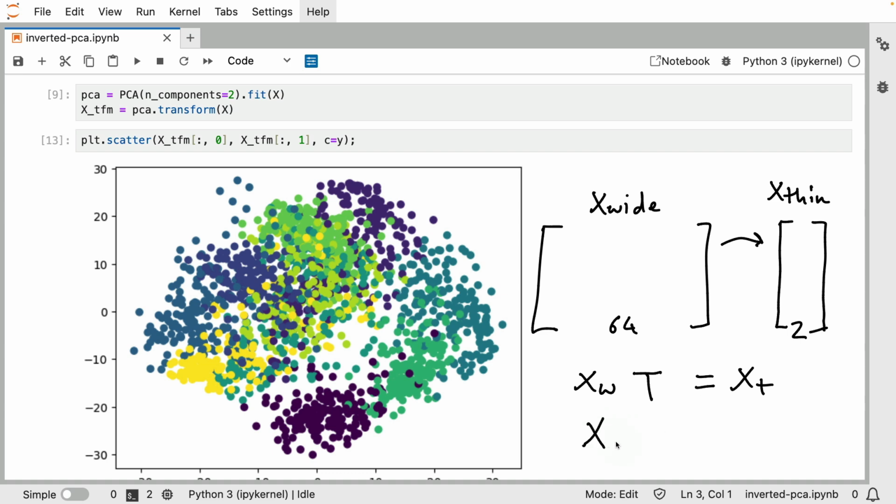If you're well-versed with linear algebra, then you also know you can do this the other way around. I could take my thin matrix, multiply that by the inverse of the transformation matrix, and that should give me the data back in the wide format. Now, one observation here, of course, is that we don't get exactly the same data back.